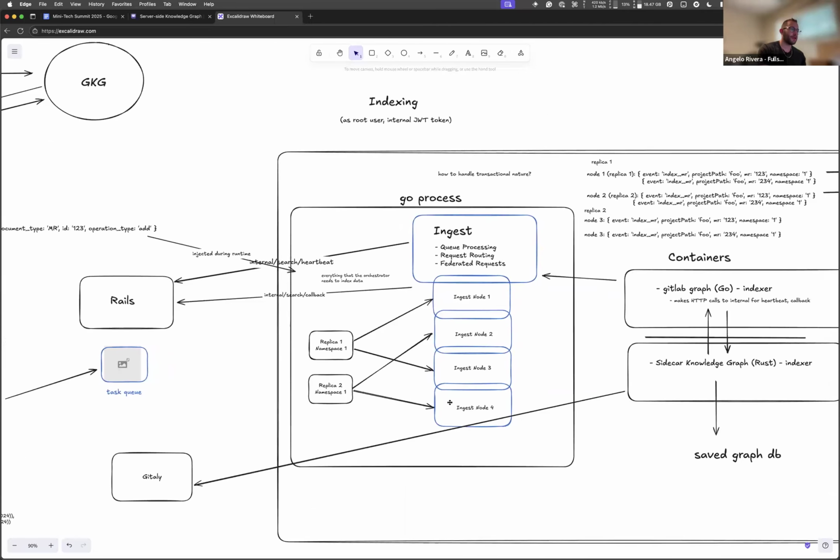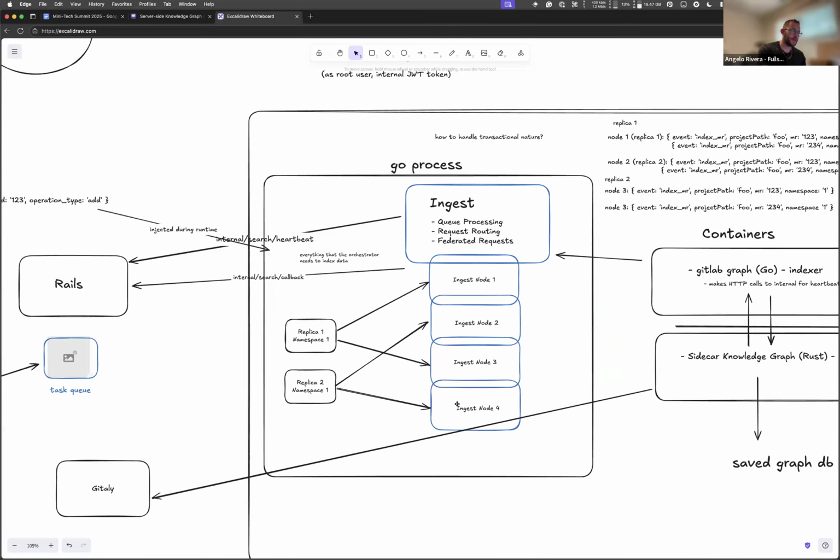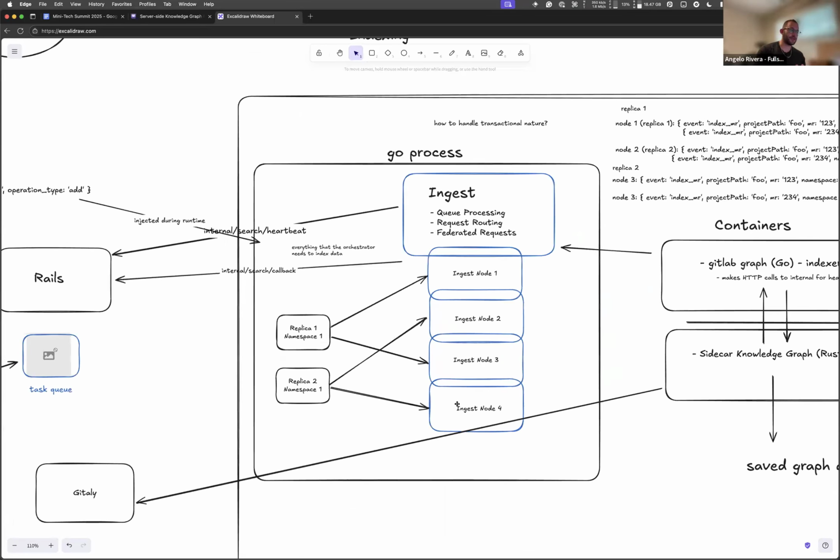So you can have many nodes, and some of those nodes share replicas. So the whole point is to enable horizontal scaling in the Kubernetes cluster. Have I lost you guys so far or no? No, that makes sense.